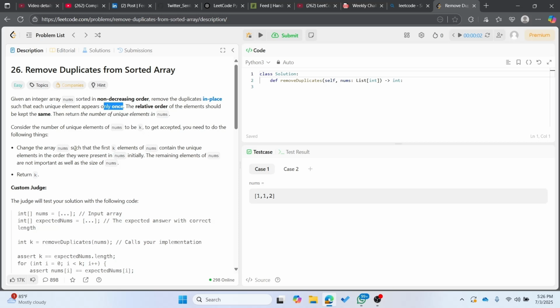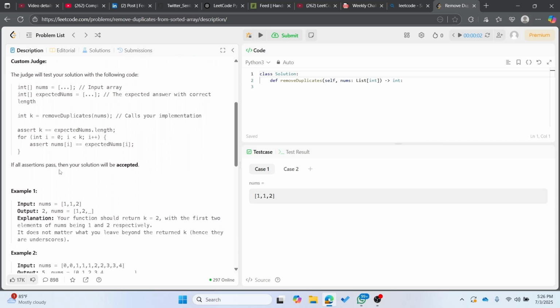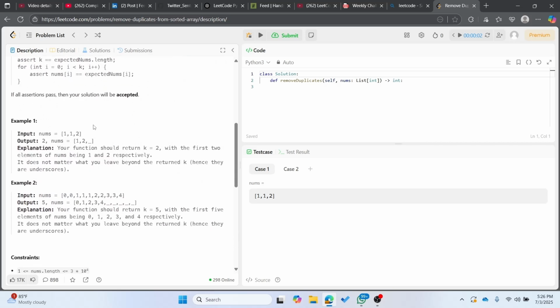Change the array nums such that the first k elements of nums contain the unique elements in the order they were present in nums initially. The remaining elements of nums are not important, as well as the size of nums. Return k. So here is an example.